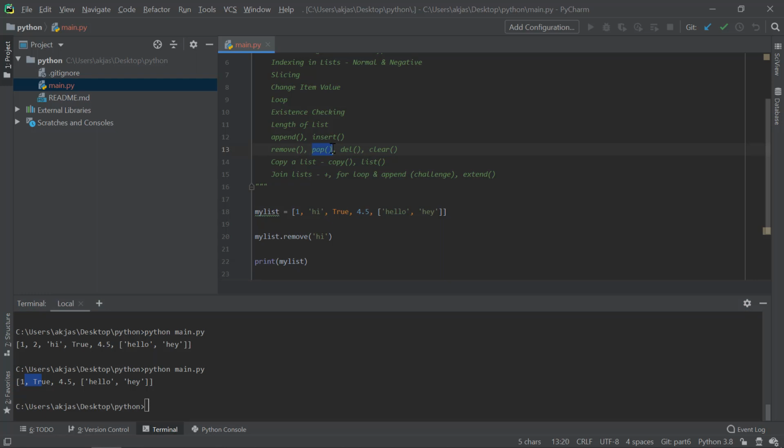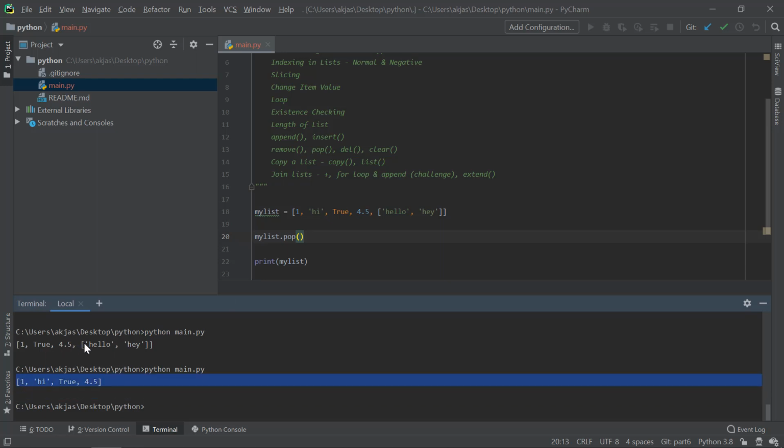Now the second one to remove is pop. If I say my list dot pop, and print the stuff, we got this output, meaning this hello item is removed. Pop without any arguments will remove the last item in the list. Now if we do pass an argument like 2, then this is an index, so it will remove the item at index 2. So this is 0, this is 1, this is 2. Now it will remove this true stuff. If I print this, I could not see the true boolean here. So that's the pop method.